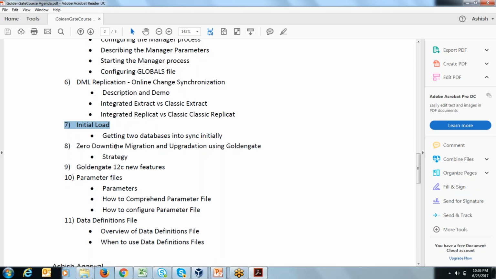In the next module, we'll discuss zero downtime migration and upgradation using Oracle GoldenGate, and what strategy you need to follow for it. Then we'll discuss Oracle GoldenGate 12c new features. This again we'll be discussing regularly, however we'll discuss 12c new features in more detail. Next is parameter files. Now remember, parameter files are the heartbeat of Oracle GoldenGate.